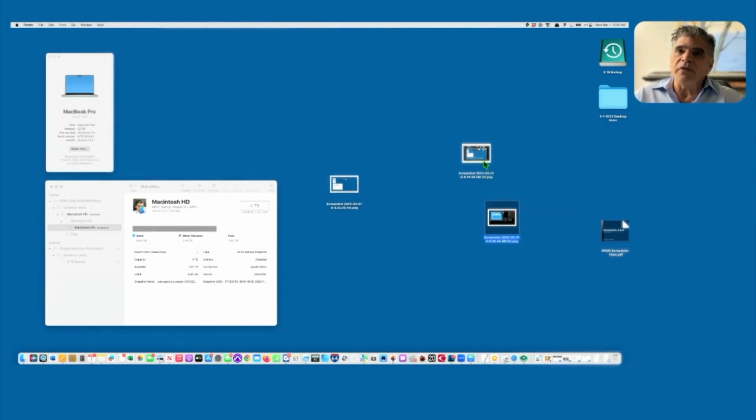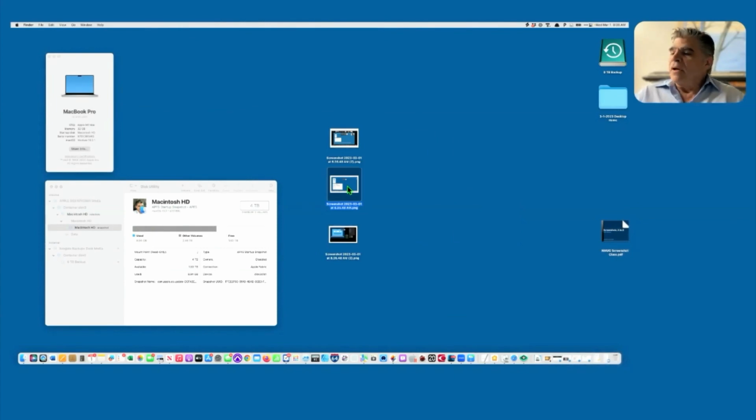Now I got 3 of them because I have 3 screens, and each one is its own little ping. So this was the screen on the right, this is the screen on the left, and this was the screen in the middle. All right, so it makes it a little bit more complicated that I've got 3 screens, but it helps me to do the talk. Okay, so that's it.